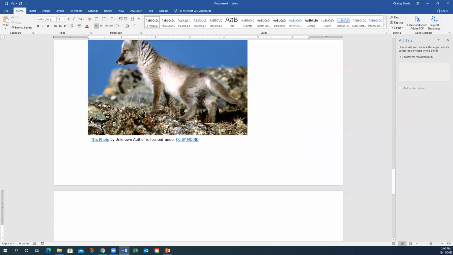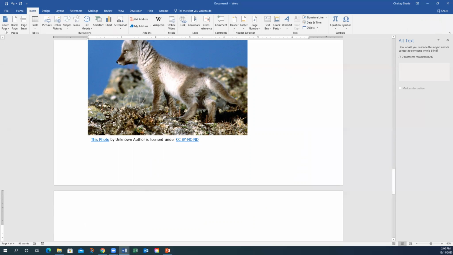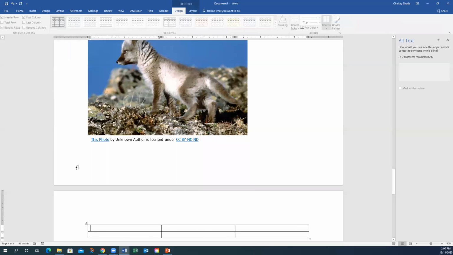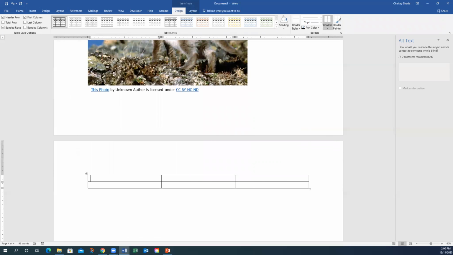Next, I will show you how to put in a table. So it is important that we use the table feature in Word. So if I go to Insert, and then we go to Tables, we're going to put in the dimensions of the table we want to work with. And I'm actually going to add one more row down here.